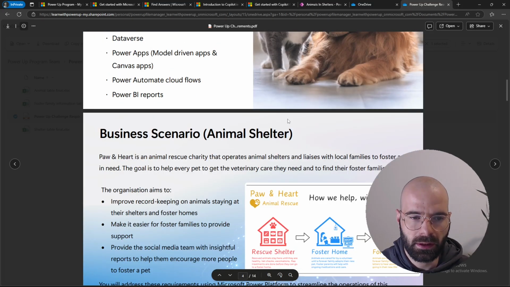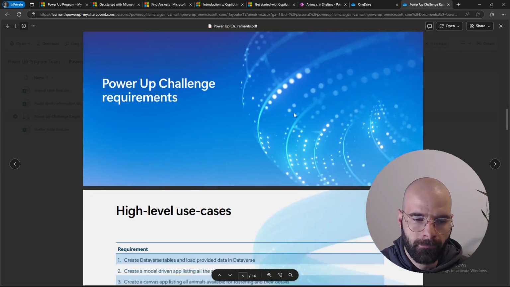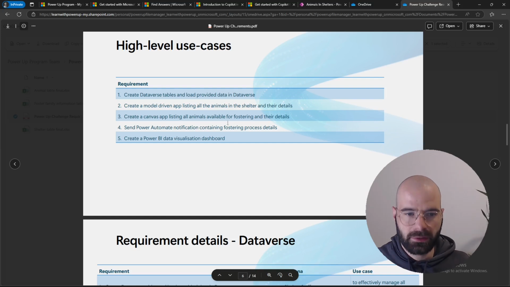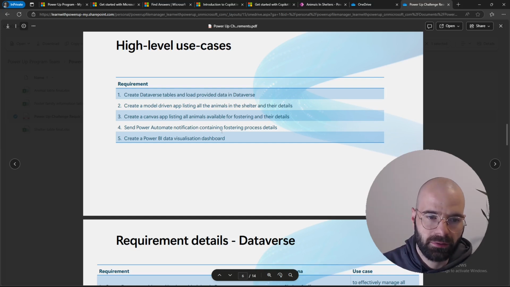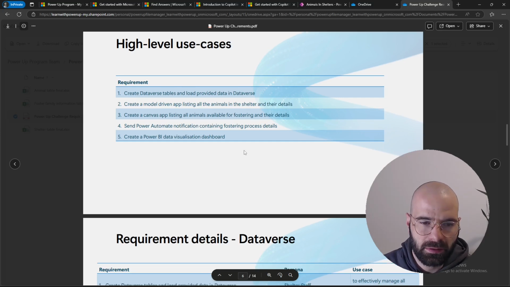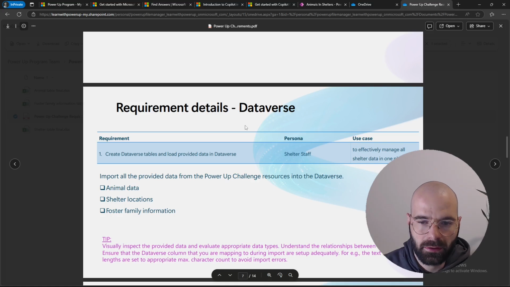So here we built an application for an animal shelter. They built these use cases. These are Dataverse tables, a model-driven app, Canvas app, Power Automate, and Power BI. So it is the same order as we did all the modules in the previous weeks. But now there's a slight twist, so you have to do something a little bit different. You can't just copy the videos and do what you did there. You really have to dive into it and look up how you would do this.